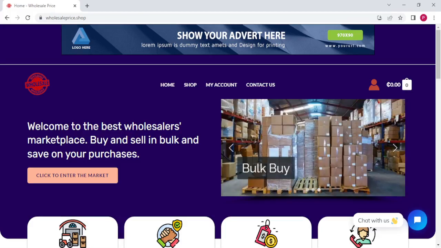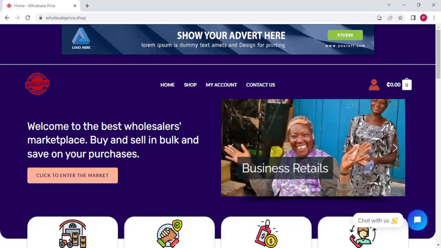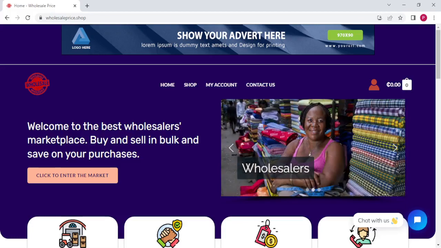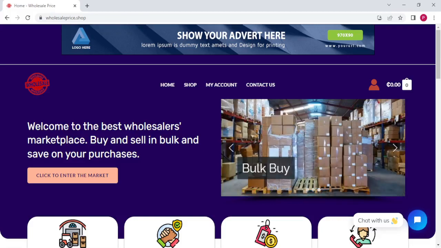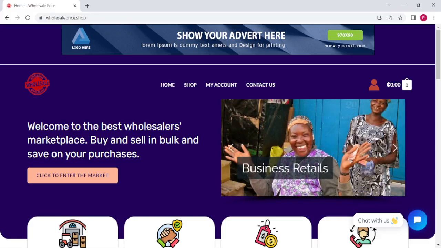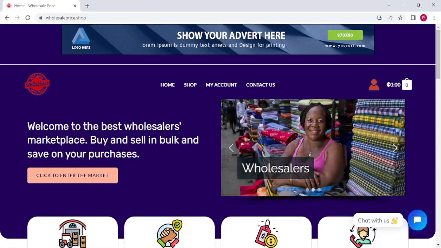It is important that when you want to register as a wholesaler, you are selling the item in bulk and the price too is the wholesale price. It is very important because that's the whole essence of the website. It is for wholesale buying and selling. So if you're a wholesaler or you have access to sell something in bulk, you are welcome on this platform.